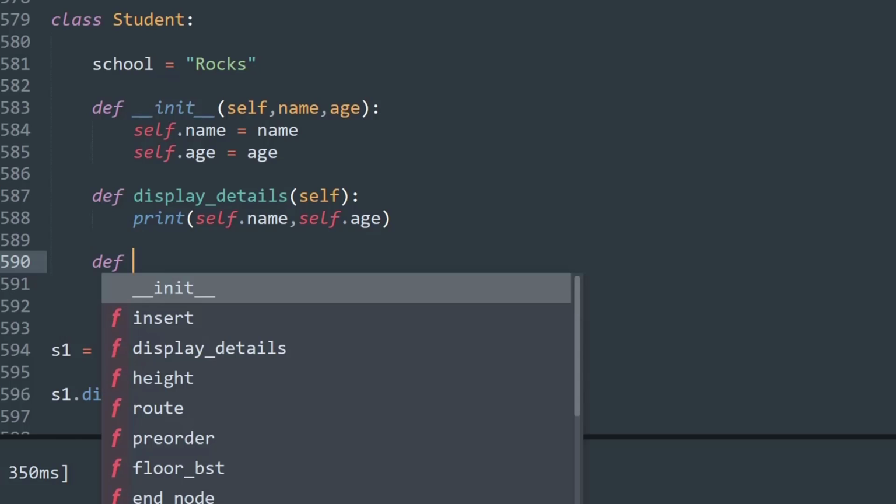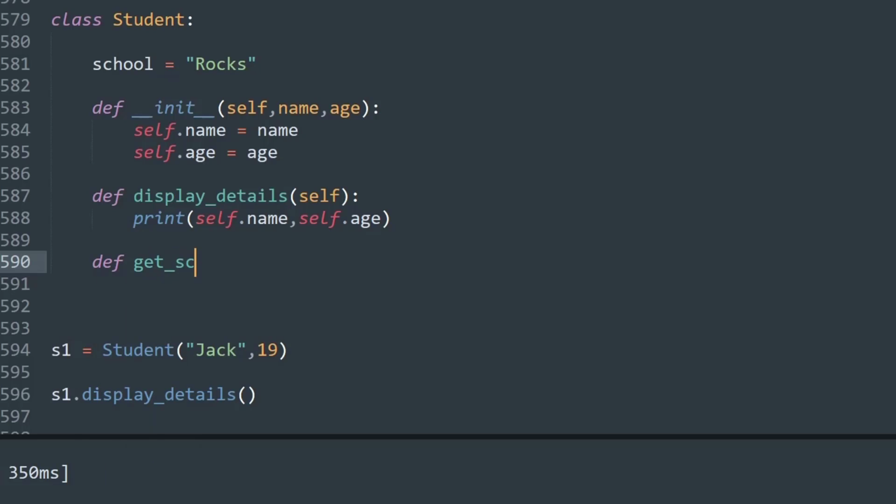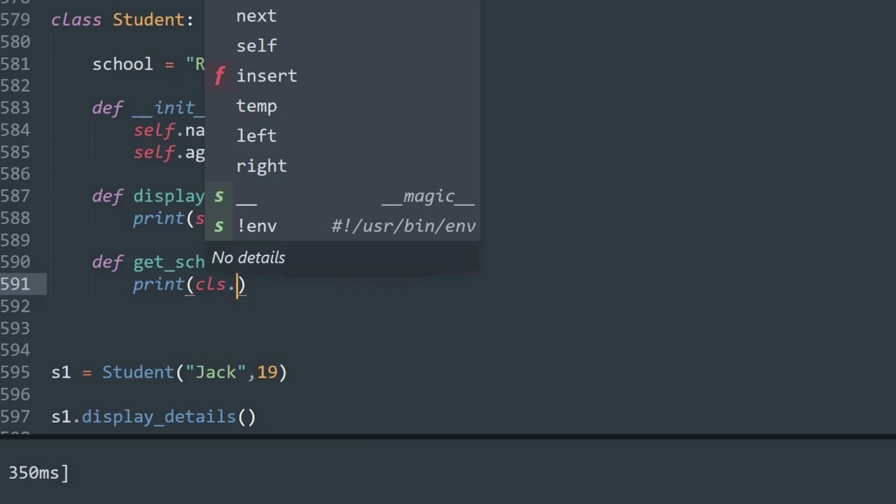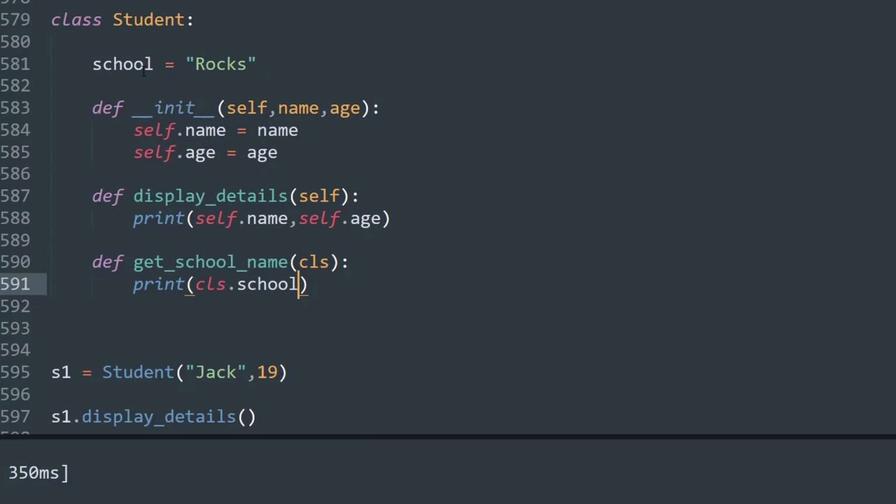First, I'll just define a normal function. I'll say def, and I want to create a class method that can get the school's name, so I'll say get_school_name. Now instead of using self, which refers to the object, I'm going to use something called cls, which refers to the class. And now I'm simply going to print cls.school. So we're referring to the class's variable school using cls.